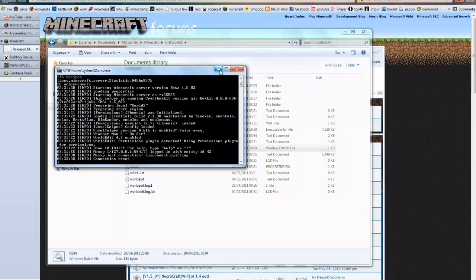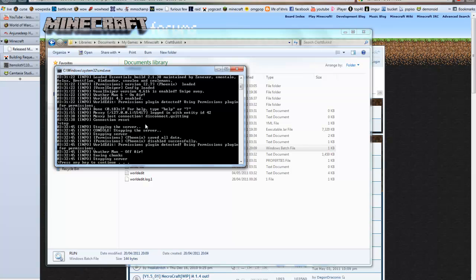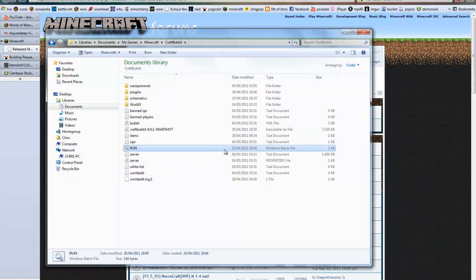So if you want to stop the server, you just type in stop and then enter. It should stop gracefully.